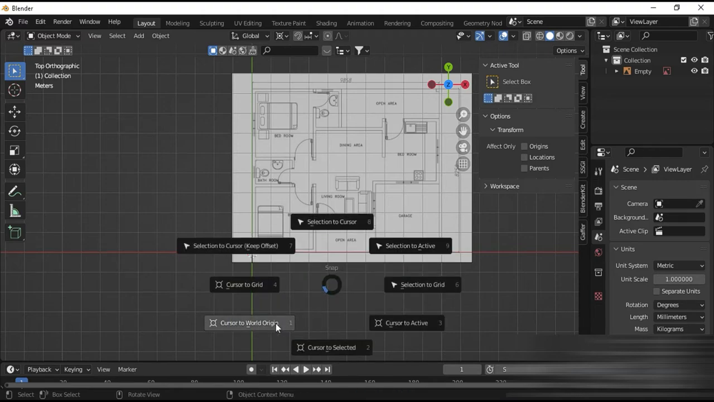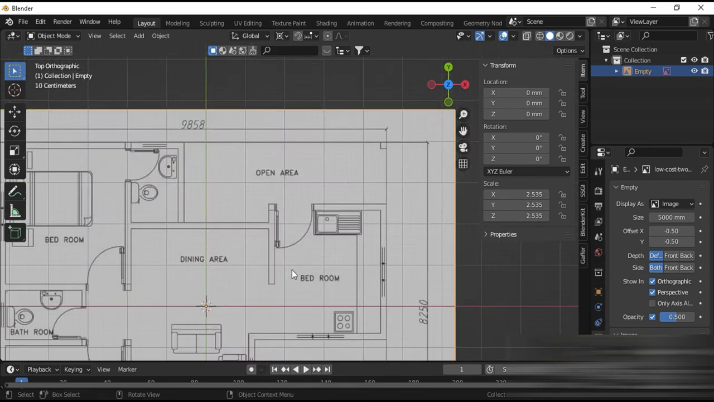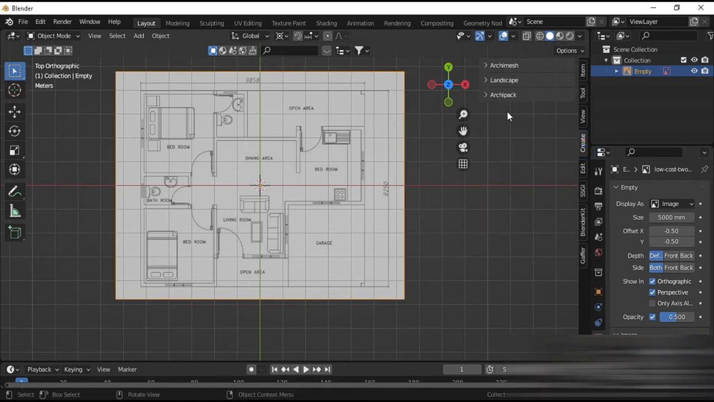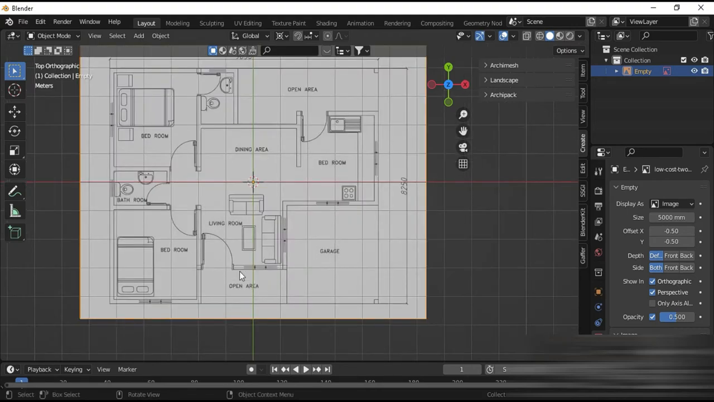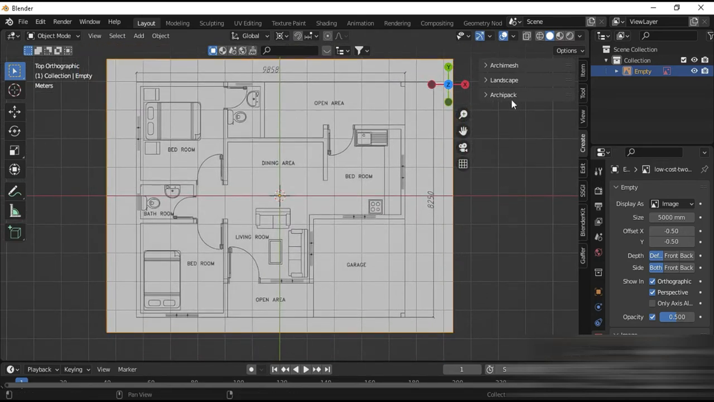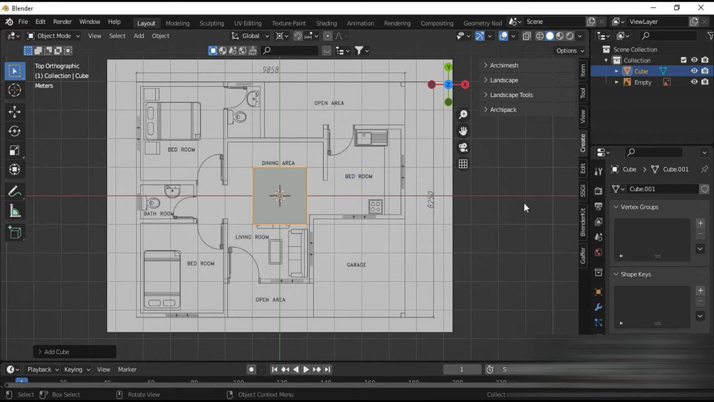Now Shift and S, cursor to world origin, and Shift and S, selection to cursor. Here you go. It is so easy. In order to make a beautiful floor plan, we can make it by using the Archi Mesh, the Archi Pack, and there are even many other add-ons that we have. In my case, I'm going to be making it the very traditional way. For this video, let's make it this way, and then in other videos, we'll be using the Archi Pack and the Archi Mesh. So Shift and A, Mesh, and Cube.